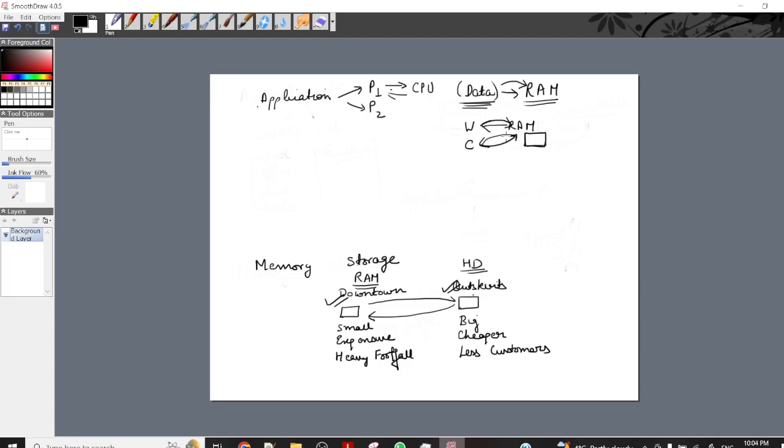So this RAM is going to be small and expensive, almost the same characteristics as in the example we took when we were talking about the retail shop. The footfall, or in computer lingo, the number of times this RAM will be interacted with by the CPU to load and unload data, will be very frequent.